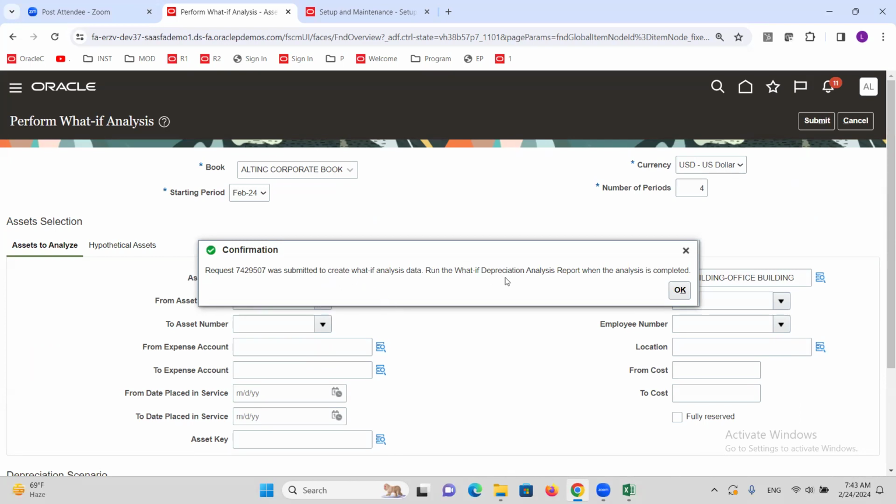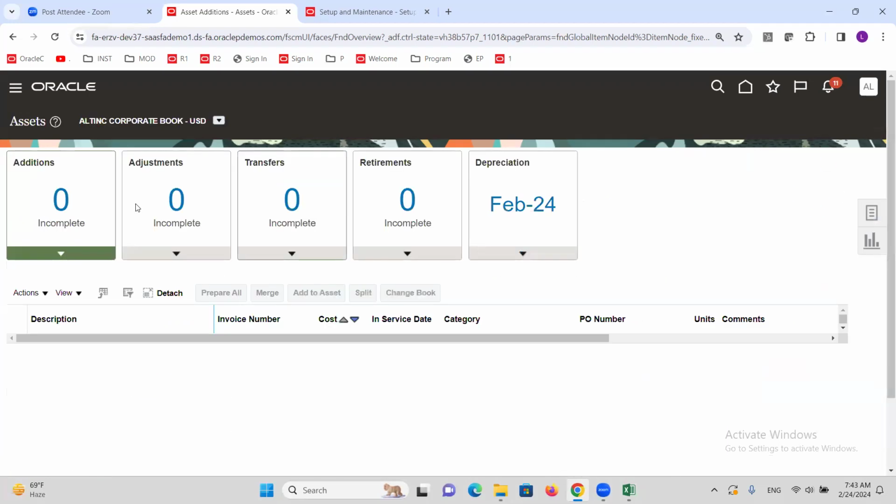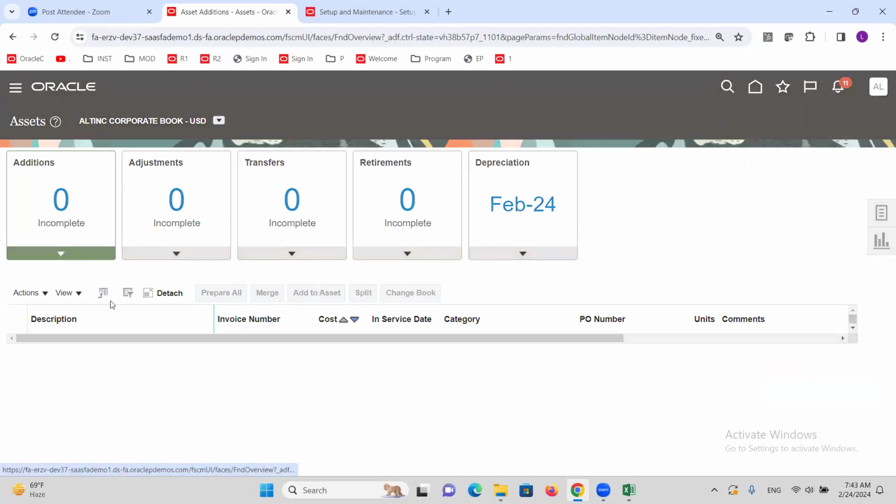Run this what if depreciation analysis report with this request ID. Just make a note of this request ID, and make a note of the report name also. What if depreciation report we have to run. This is one request ID, ending with 07. It will be available when you run this report. Report name is what if depreciation analysis report. Just copy, say okay, cancel, go to ESS job page.